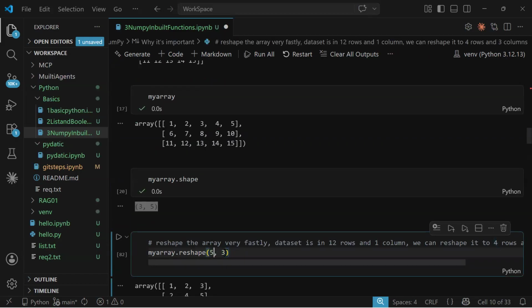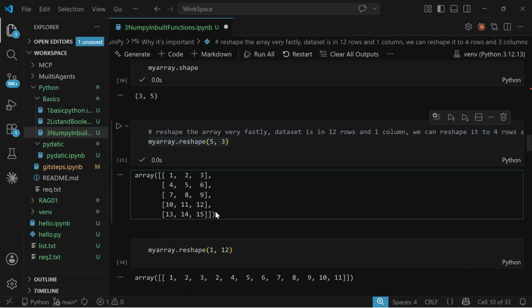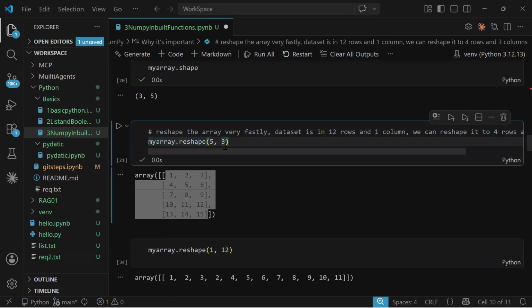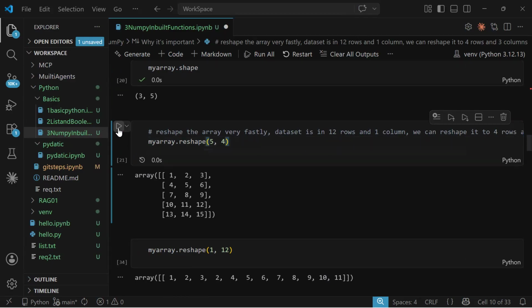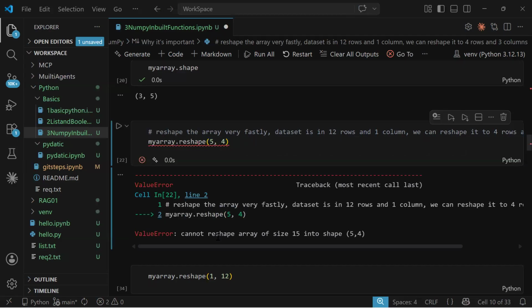We can reshape, but only one condition: the element count must match. Sir, for example, let's say five rows, four columns. Is it possible? Five into four, how much? 20, am I right? But do we have 20 elements here? No. We'll get an error: cannot reshape array of size 15 into that shape. It can't be because the elements are 15.